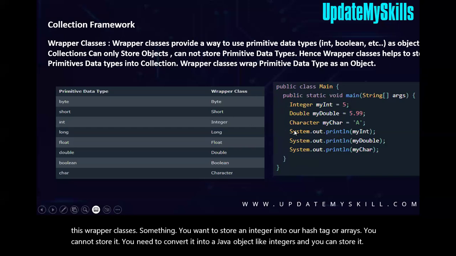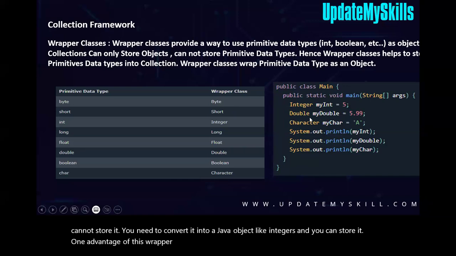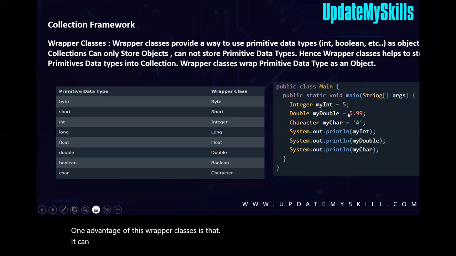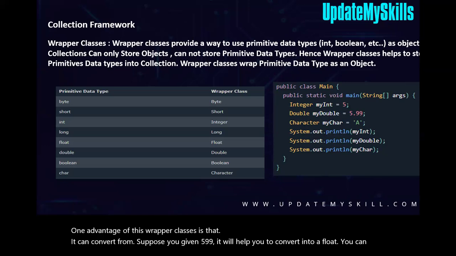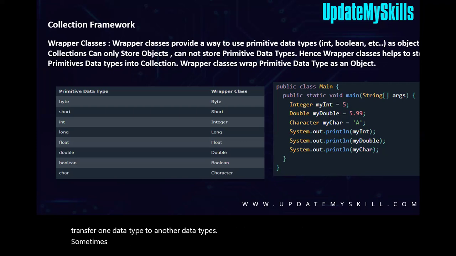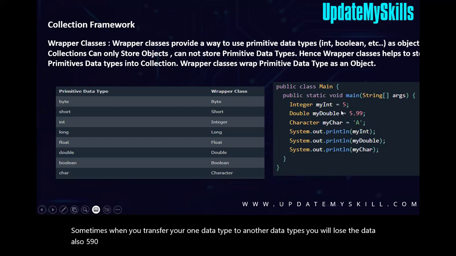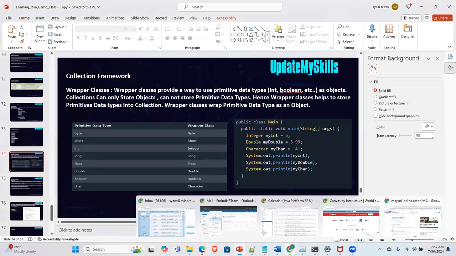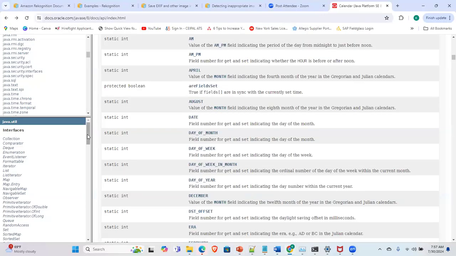Another advantage of these wrapper classes is that they help you convert. Suppose you are given 5.99, it will help you convert it into a float. You can transfer one data type to another data type. Sometimes when you transfer from one data type to another, you may lose data also. If you convert 5.99 into an integer, you remove the .99 and you get 5. In the Java API, the wrapper classes are also available.